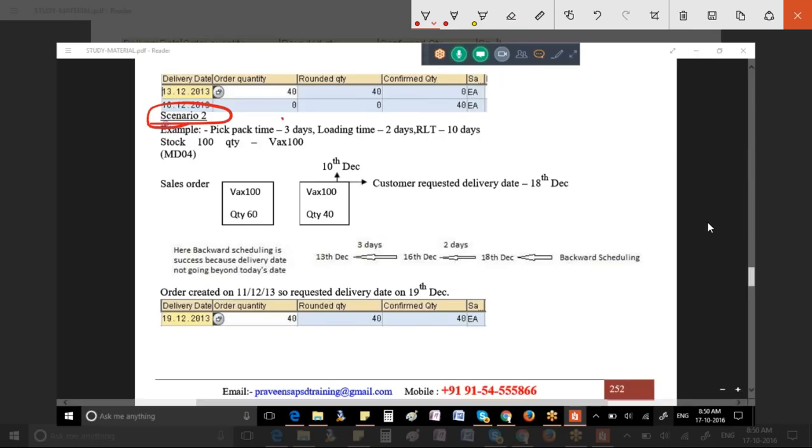Same scenario: 3 days pick pack time, 2 days loading time, 10 days RLT. I checked in MD04 for wax and 100 quantities are available. The first order is 60 confirmed. The next customer has placed an order. Today's date is 10th December and the customer CRDD is 18th. So what will the system do? 18 minus 2, that is 16. 16 minus 3, that is 13th.